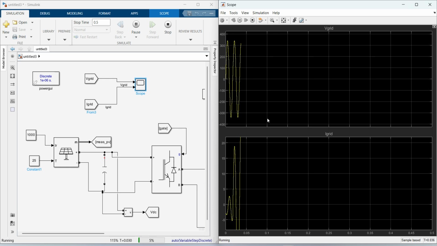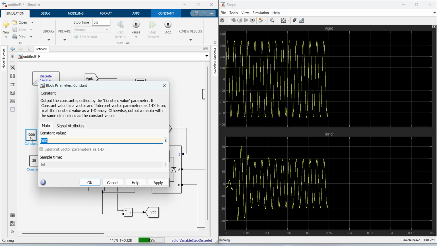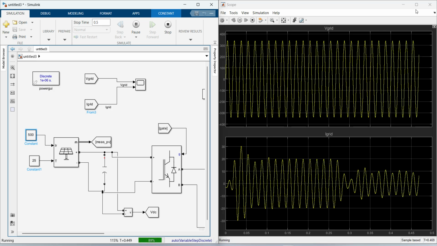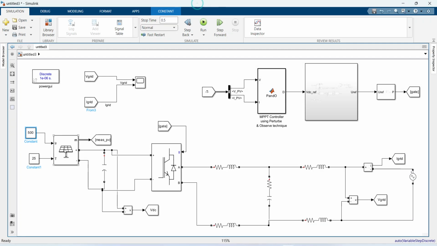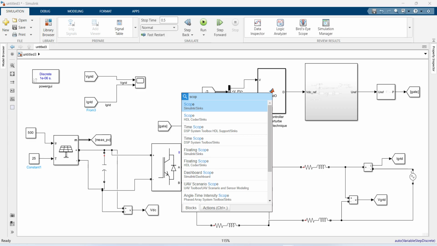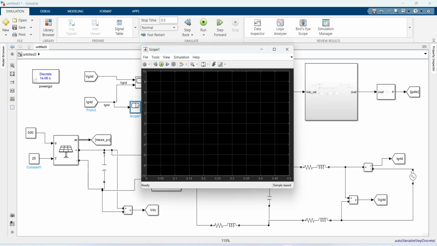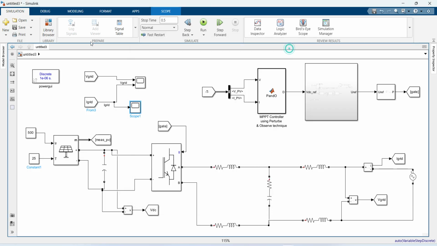Now you can see the current is okay. Now let's change to 500. Now you can see the current is decreased. So our current controlling is okay, we can ensure this one. At this stage I want to measure the TSD of our current. Let's add a scope here to iGate and data logging, log data to workspace, structure with time, and it's okay.